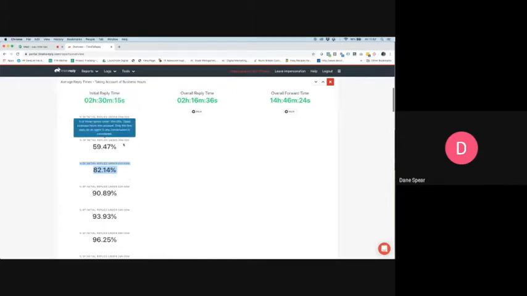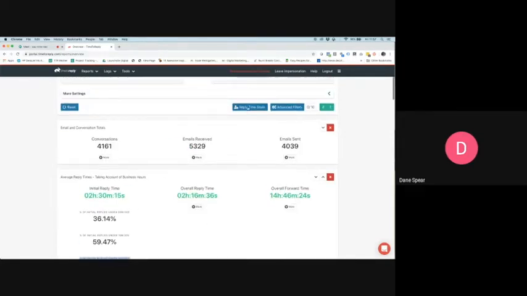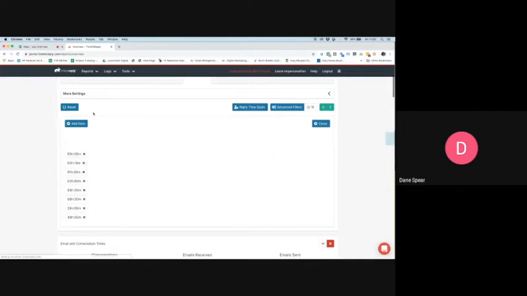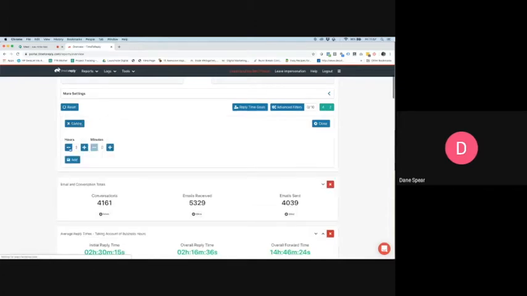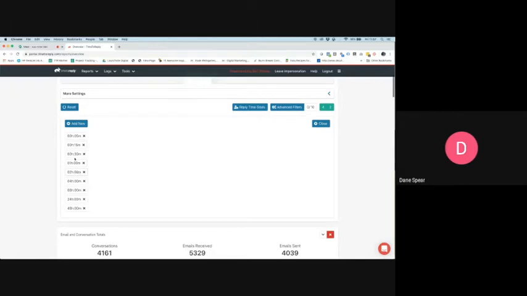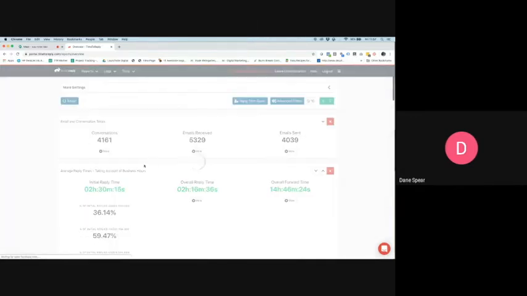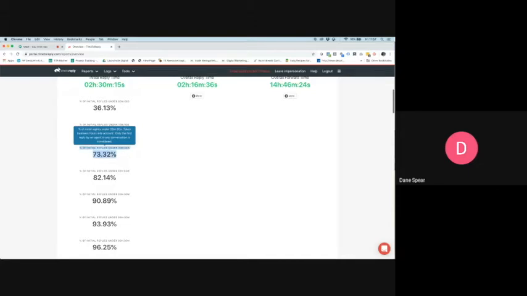Now you can set your own time bands by going up to the reply time goals section on the overview page. And you'll see that these are all the bands that this particular account has set up. If you wanted to add another one, you might think that a 30-minute band is important. You can put your cursor in there and just type in 30, click add. The 30-minute band is now available. We close that window. Okay, and there's the 30-minute band. And they've got 73.32% of the time they're responding in 30 minutes or less.